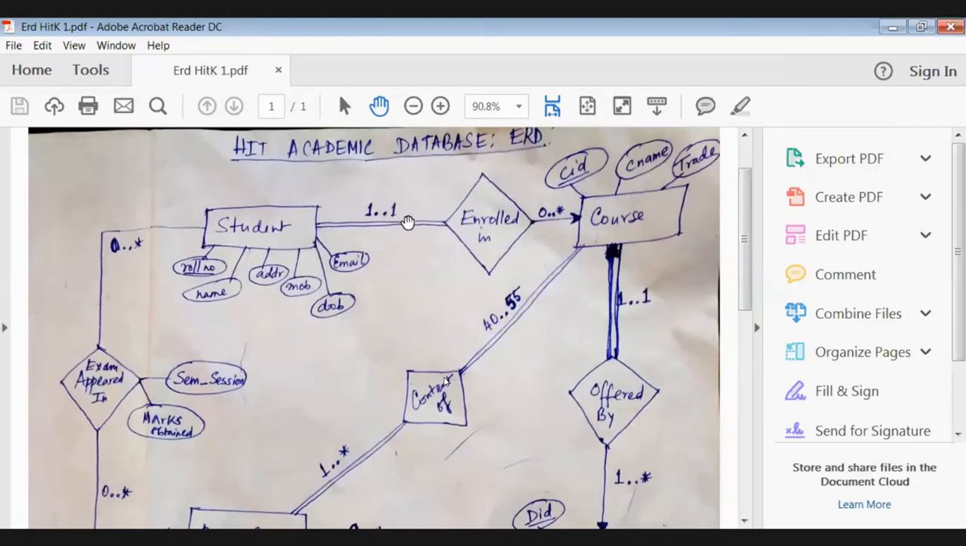Now, why is it total participation? 1..1 itself denotes total participation, but still I have shown it for more clarity. It is total participation because a student must enroll in a course. The person is a student only when the person gets enrolled in a course. So there will be no student present in HIT who is not enrolled in a course.